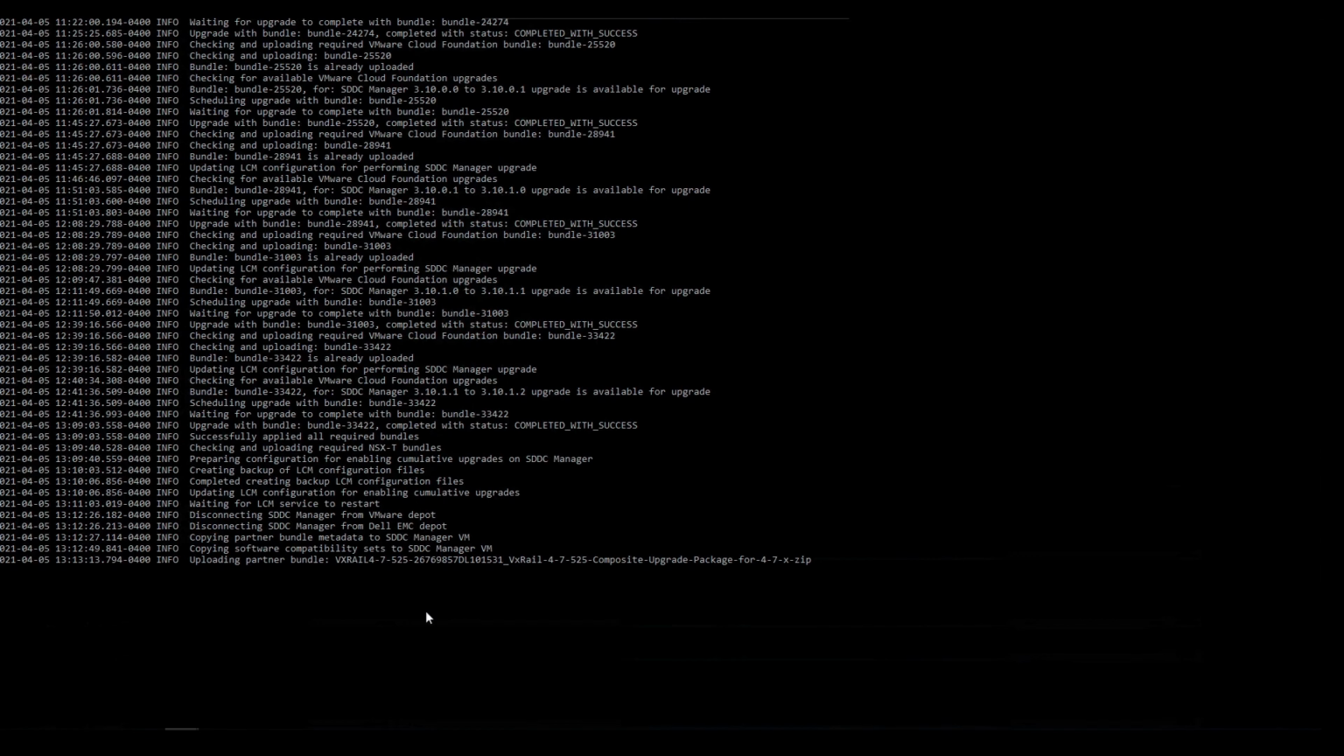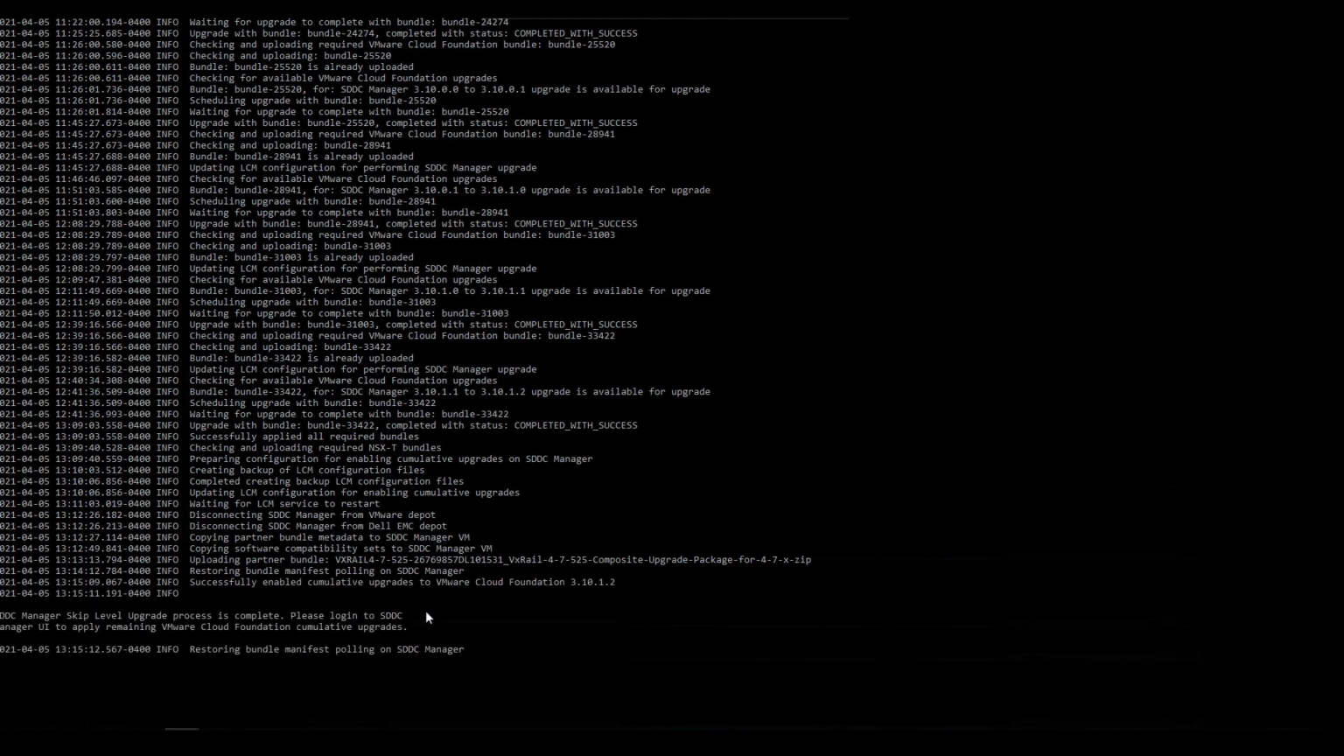There, so you can see now uploading partner bundle VxRail. That's 47525. Restoring the bundle manifest polling on SDDC Manager. So now it'll be connected to the depots and just go back to normal operation. And it would also have removed the snapshot it took earlier of the SDDC Manager VM.